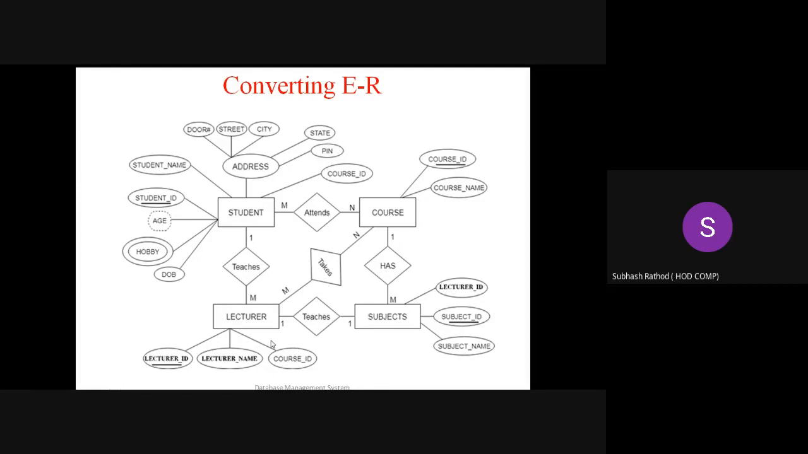Please complete. Last 1 minute I will give you to complete this ER diagram. It is the most important step.